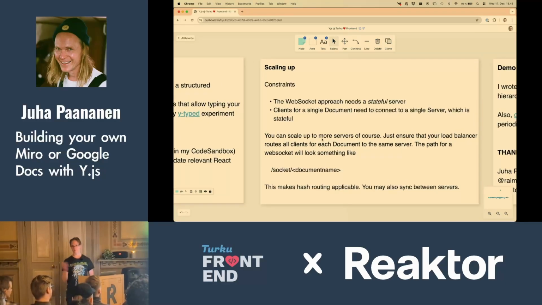Scaling things up, of course, if you want to make an application where 100,000 people are working on the same document, it's going to be hard, and that's also why you have to choose your document wisely. But as long as there are hundreds of users working on the same document, then it's not an issue. But of course, the WebSocket approach, where you have clients working on something and they communicate to the server and other clients via WebSockets, requires a stateful server. So that's something to keep in mind.